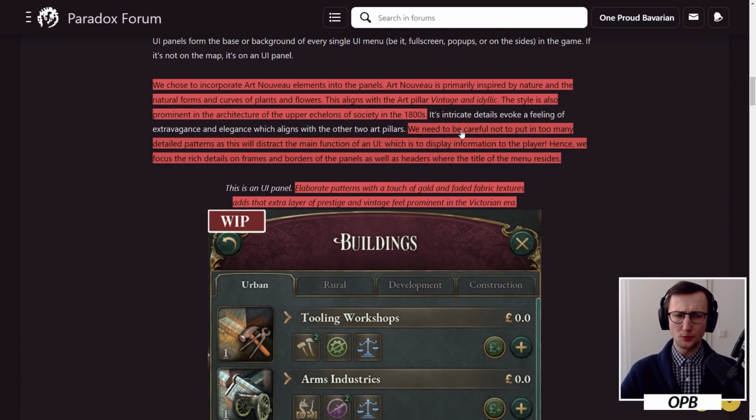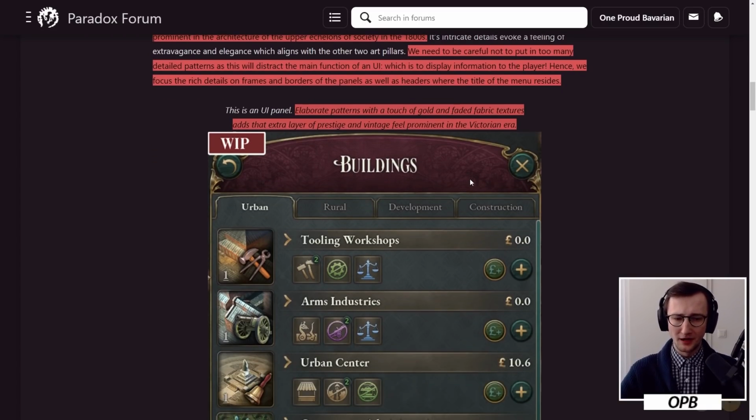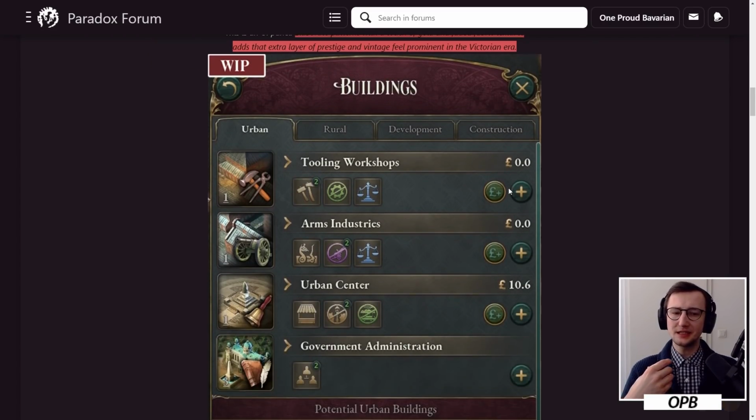We need to be careful not to put in too many detailed patterns, however, as this will distract the main function of a UI, which is to display information to the player. We can see it right here. This is interesting to see because we can't just see it in the actual panel, we also see it in the font. Let's take a look at this. So right here, this is just the top. It's just the header that says, hey, this is what this panel is all about.